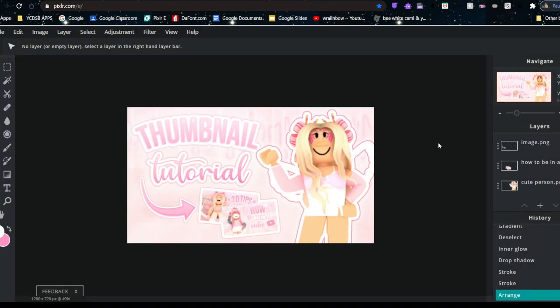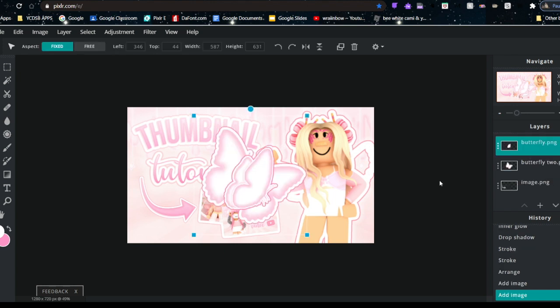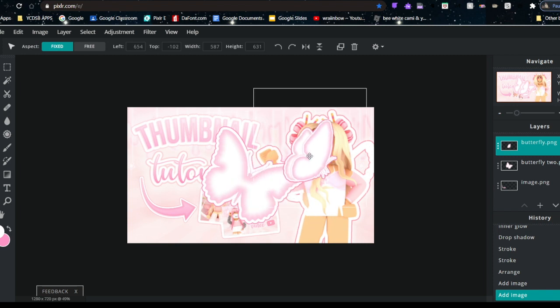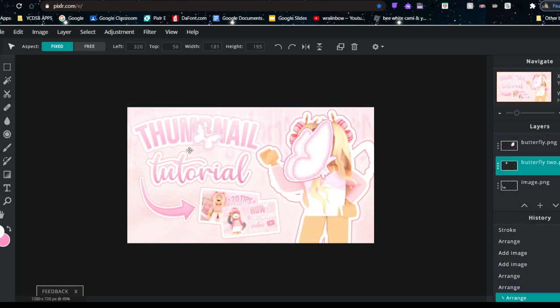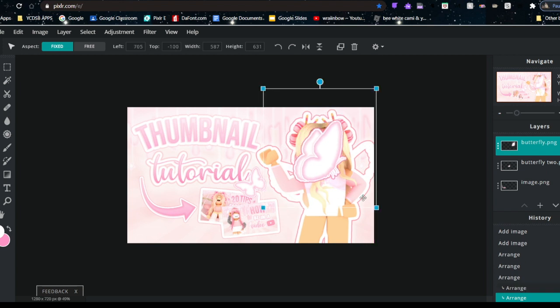Next up, I will be adding some cute butterfly images. I really love adding these. So I'm going to go ahead and add them in real quick. Again, I will be having a link in the description to get these butterflies, and they're really cute. So I'm going to go ahead and add those and position those where I want them to go.